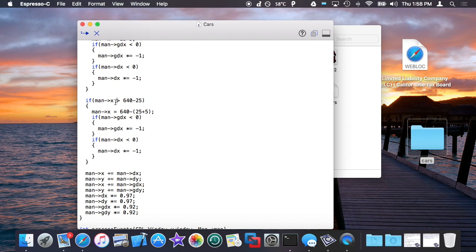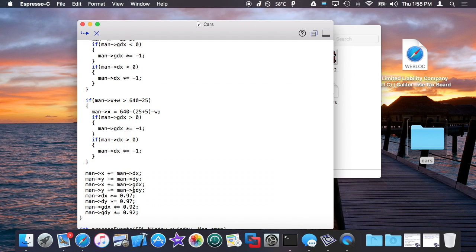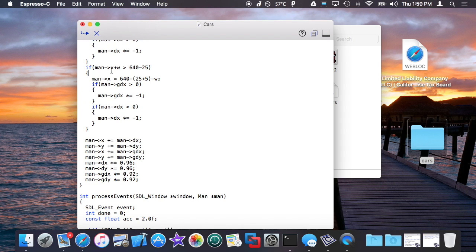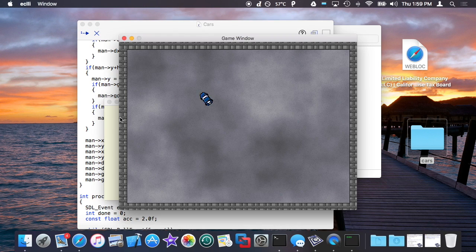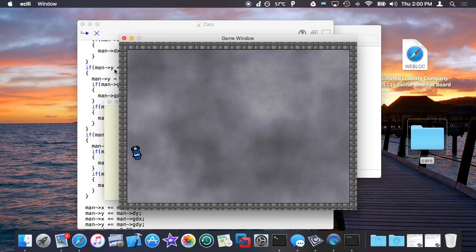So now it's actually if the man x plus his width, then the man x is equal to this minus his width. Oh, these if statements are now flipped. These need to be greater than. Here we go. Awesome. Oh, this is great. Okay. Now it should be impossible, more or less, to get out of this arena, which is what I want.